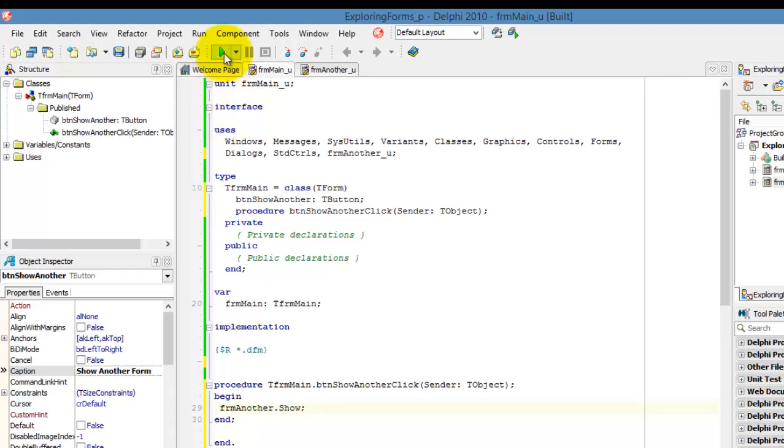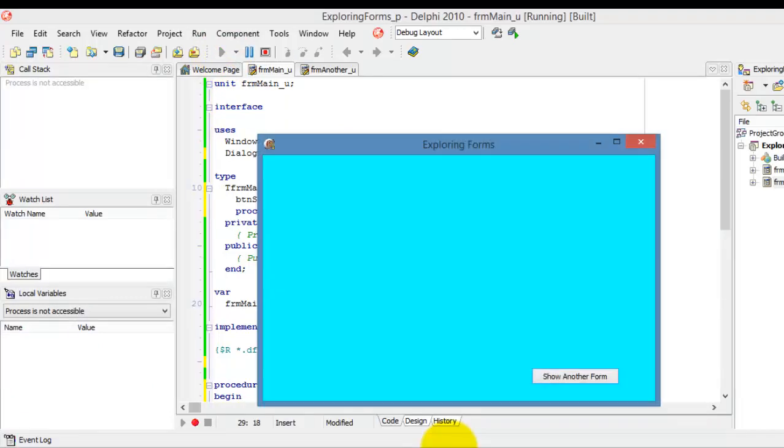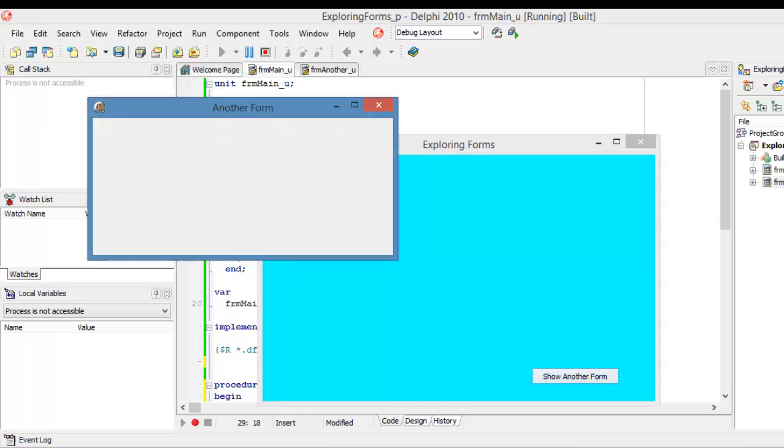Run your application. The main form starts up. Now click the button to show another form. And now you see the second form on the screen. You can now use the same steps to display more forms if you want.